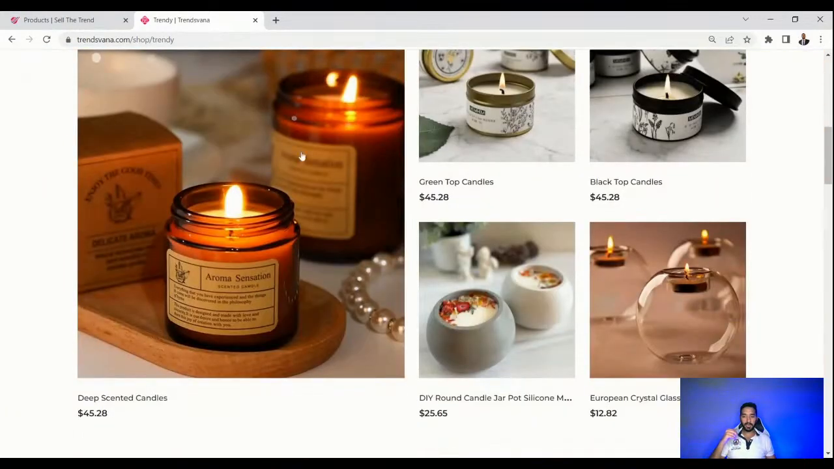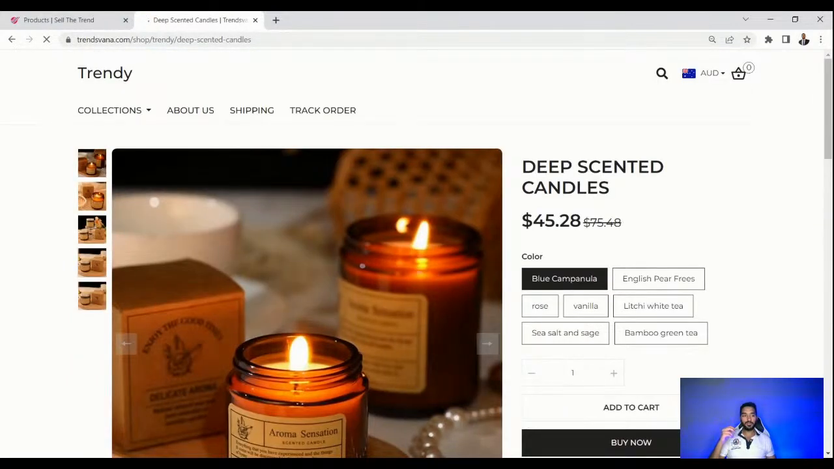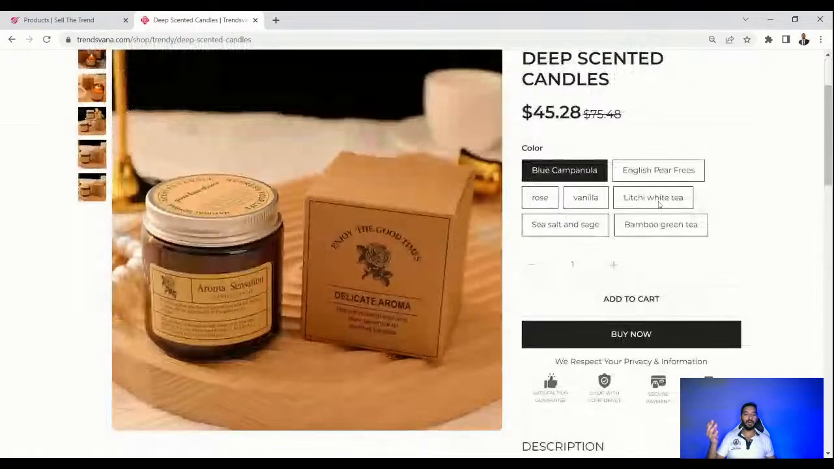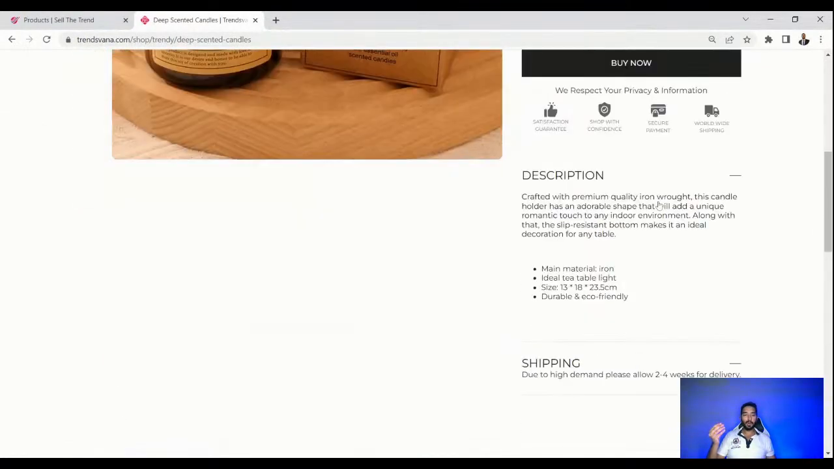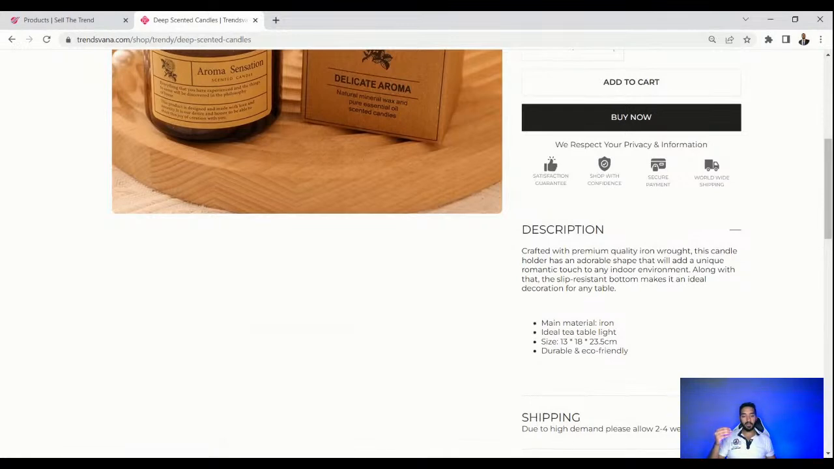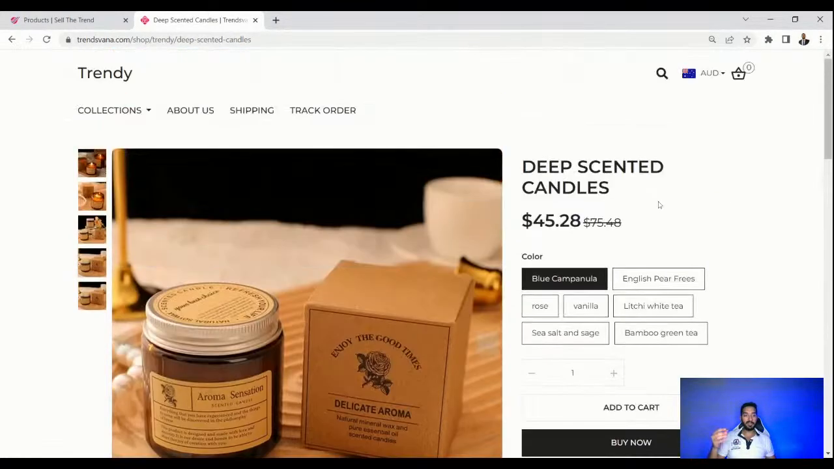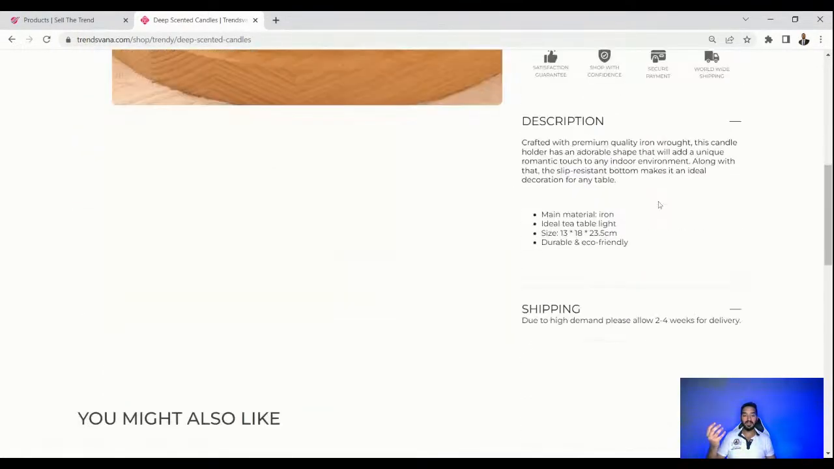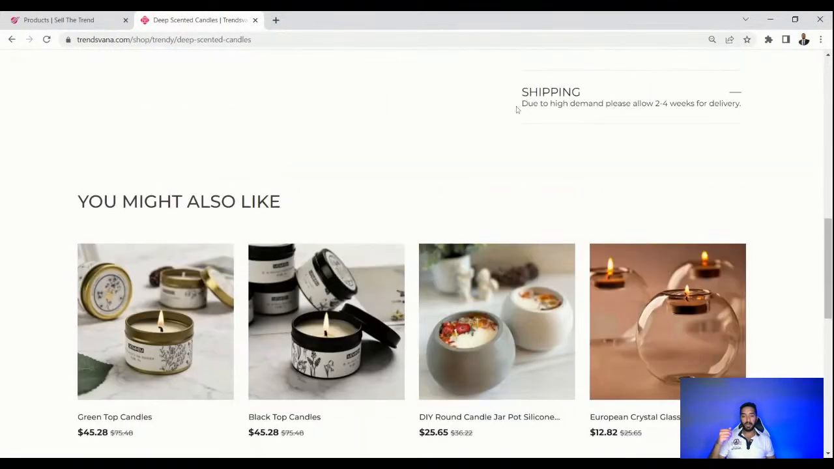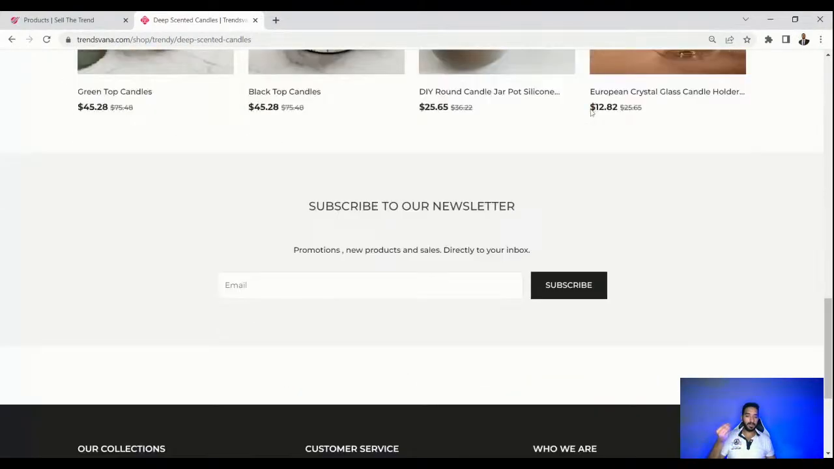So let's say I want to check out this product, right? When I click on this product, you'll be able to see the price of this product. So it's $45. As you can see, the product description looks really good. It has all the features and benefits, and you can see how easy it is to know about your store and your product, and I can get all the information within like 8 to 10 lines maximum. I know the shipping is about 2 to 4 weeks of delivery, so you can improve that, of course. But that's what I want to see.